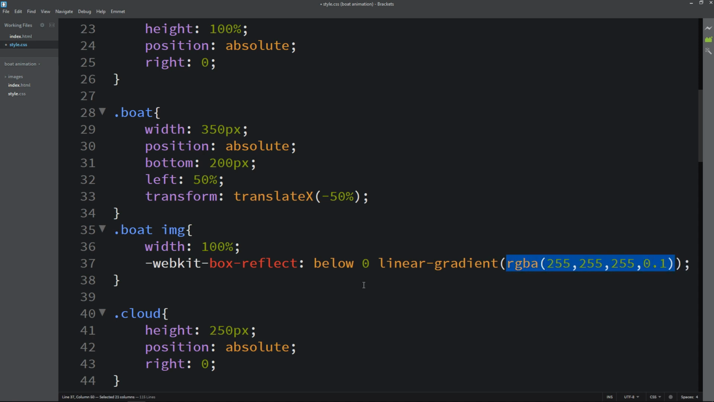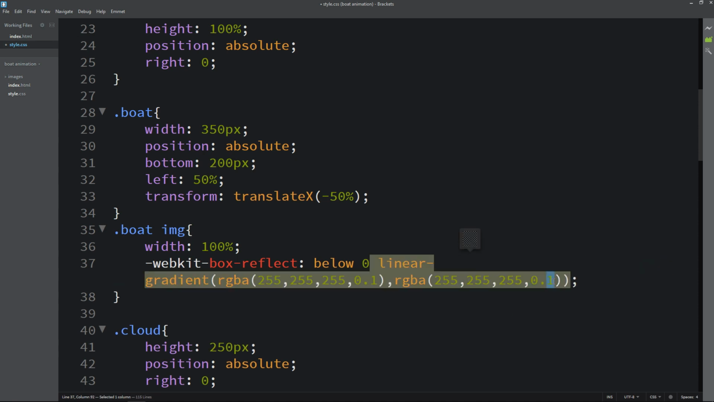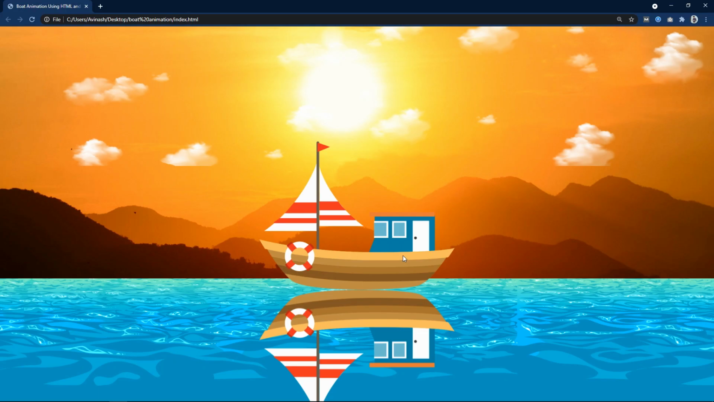Here I am writing 0.1. Let's duplicate it, and the second time I will write 0.6. So after adding this, let's refresh the website again, and now you can see this reflection looks very good.